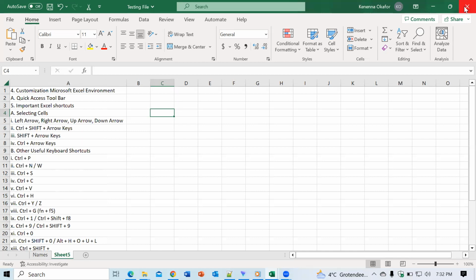That's row 11, Control N or W. Control N, open a new workbook. Control W, close the opened workbook. What about Control S? Of course, I have saved this document, so it's not the first time I'm saving it.